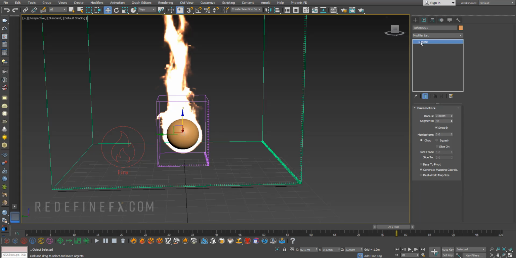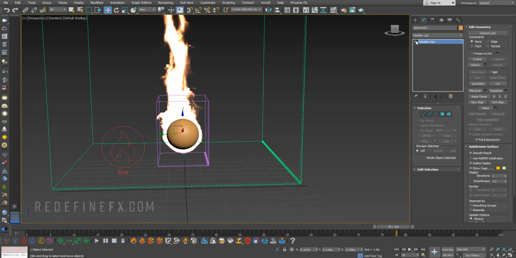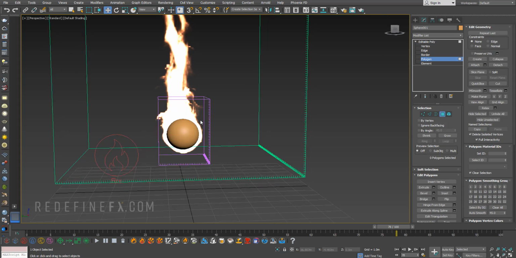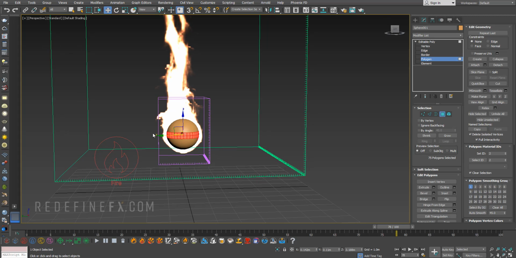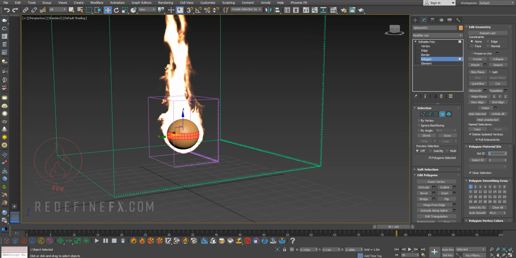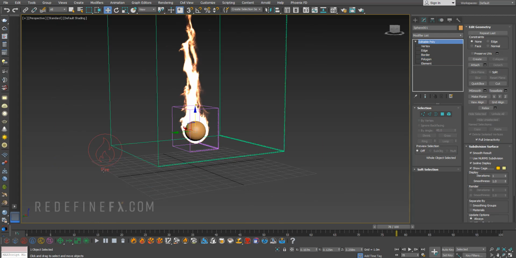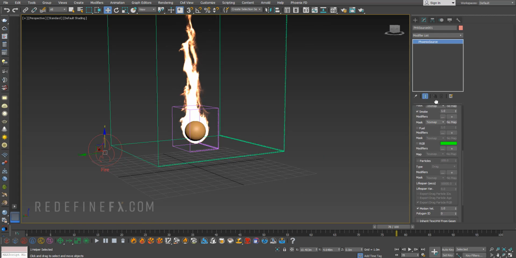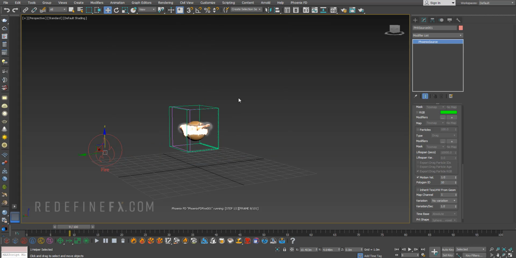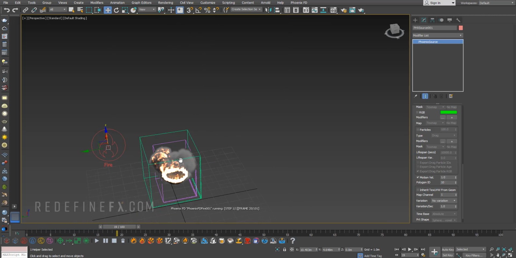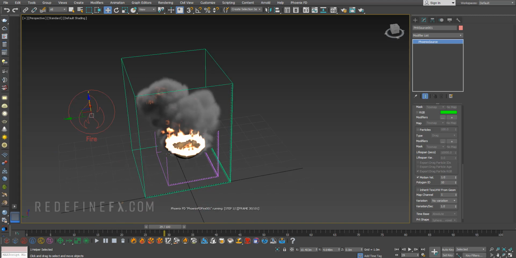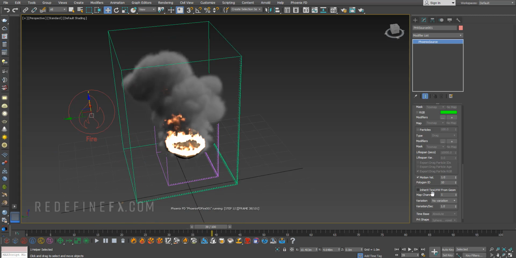So if I select the sphere and make it an editable poly, and let's say I select just these polygons in the middle, I can set their ID to be 10. I can go back into the source and set the polygon ID to 10. And now if I run the simulation, you can see that the fire is being emitted only from polygons that we marked as number 10.